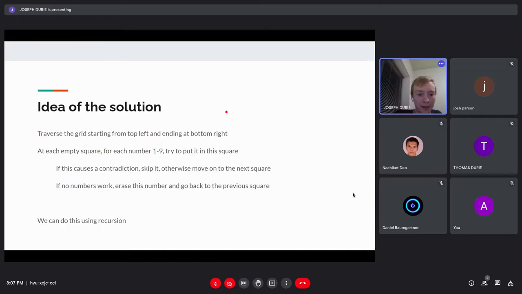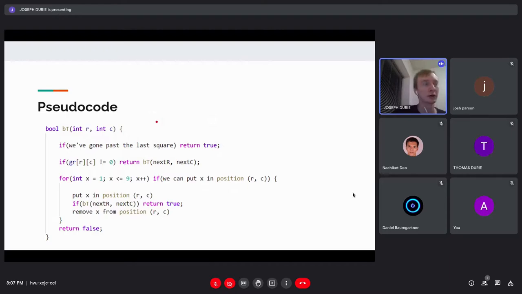So the pseudocode for this is going to look like this. We're going to do this recursively, where BTRC is going to backtrack us starting from row R, column C.